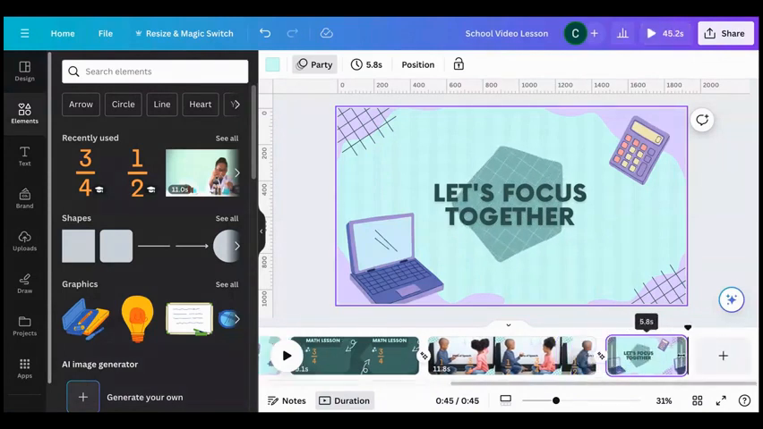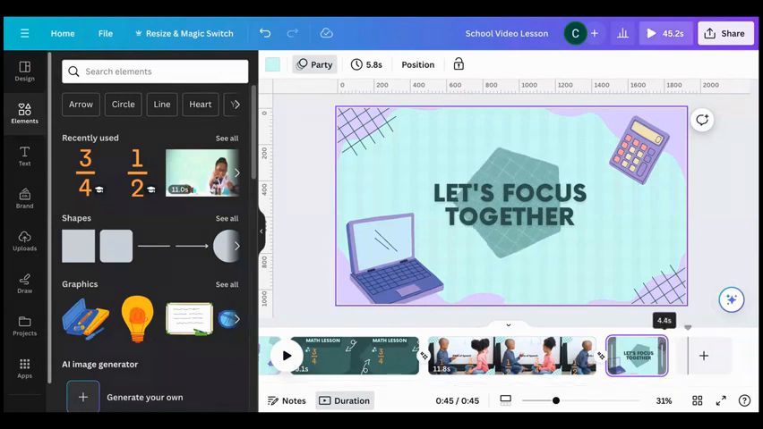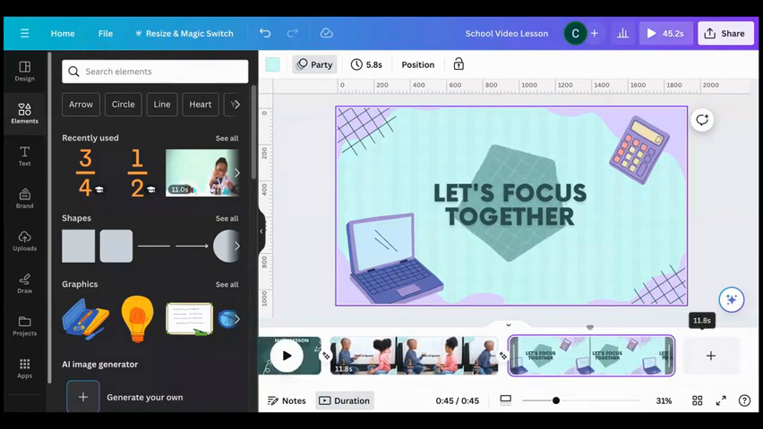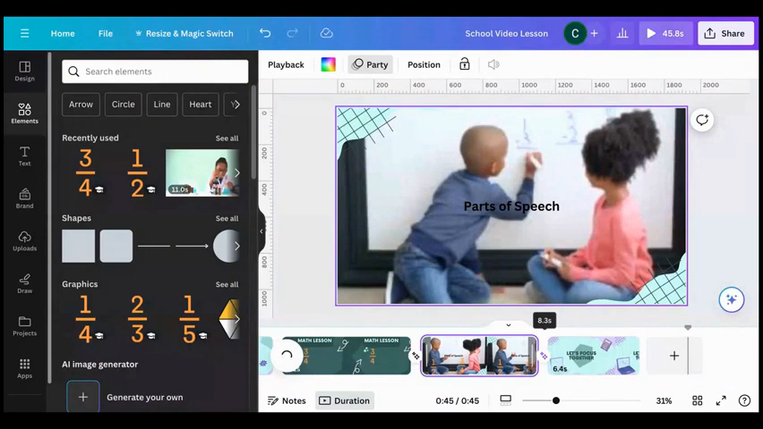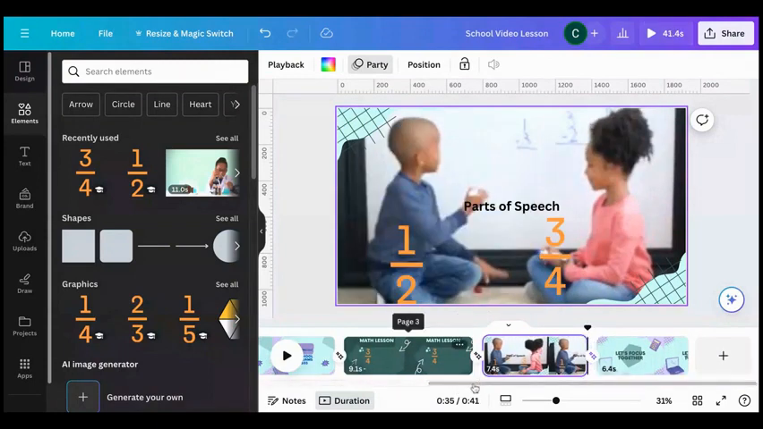When I hover over the side, it gives me two arrows, and I can move this in to make it shorter or extend it to make it longer. So it's showing me that was 11 seconds. Here I want it to be 6 seconds. Again, when I go to the side, it gives me two arrows, and I want to just move those in. So that is how you adjust how long each clip is in your video.